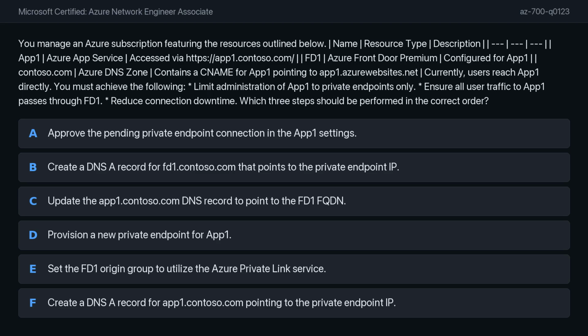Option A, approve the pending private endpoint connection in the App 1 settings. Option B, create a DNS-A record for fd1.contoso.com that points to the private endpoint IP. Option C, update the app1.contoso.com DNS record to point to the FD1 FQDN. Option D, provision a new private endpoint for App 1. Option E, set the FD1 origin group to utilize the Azure Private Link Service. Option F, create a DNS-A record for app1.contoso.com pointing to the private endpoint IP.